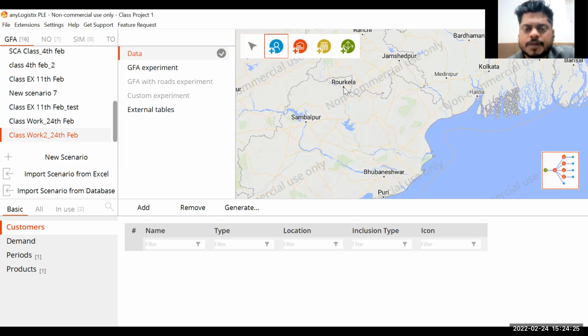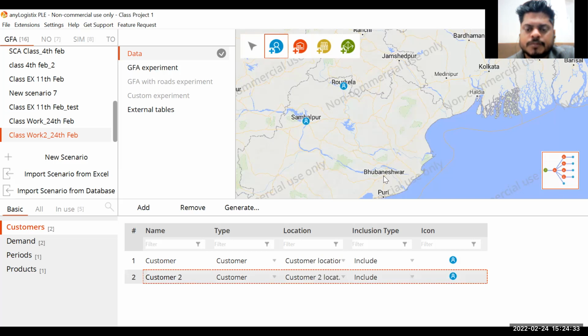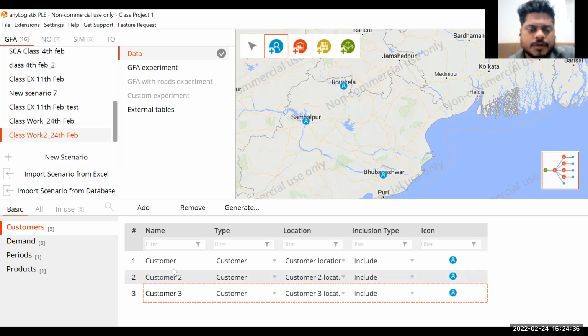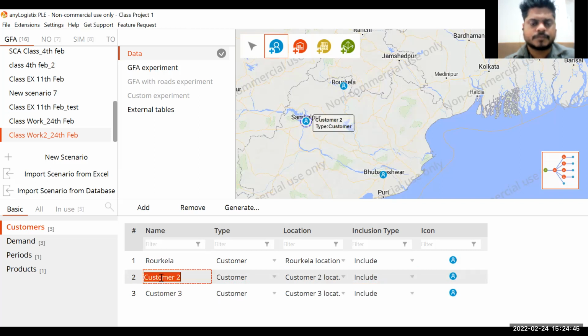Click here, let's say double click. So Rourkela is one, Sambalpur is one, Bhubaneswar is another. Just let me write the names. Bhubaneswar in the southern part, I'll take a city.